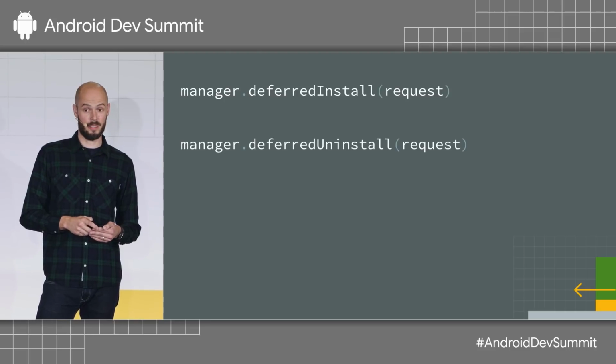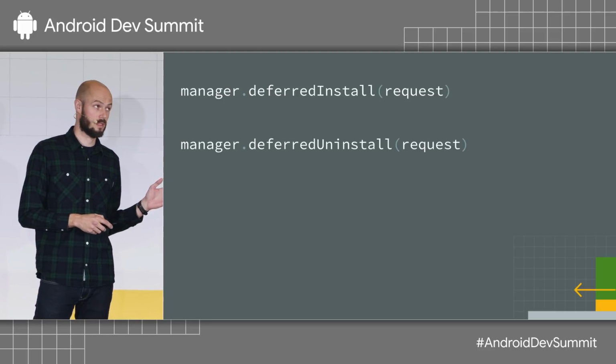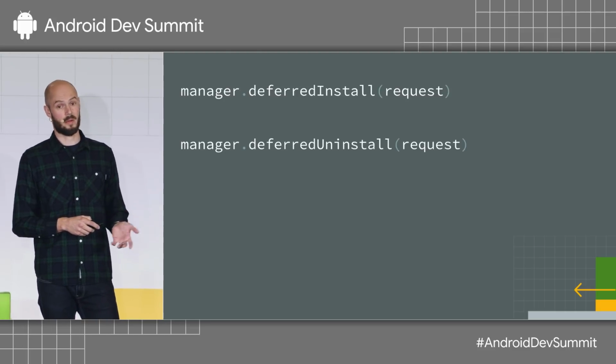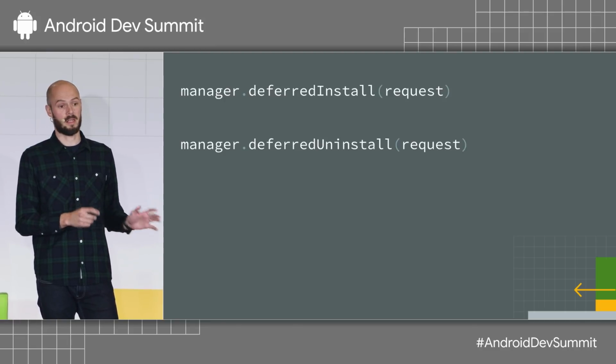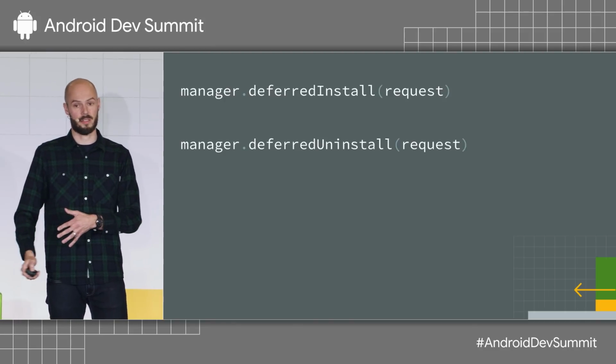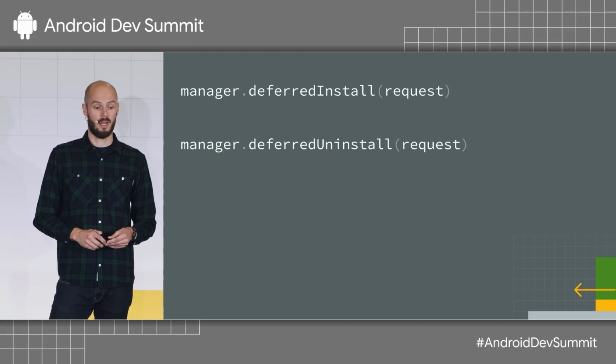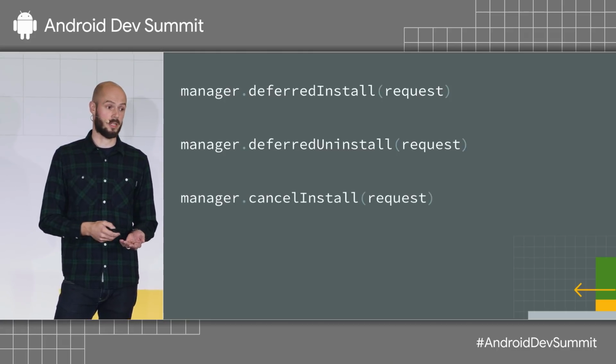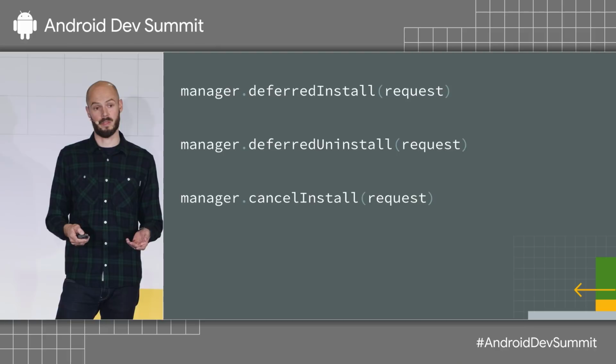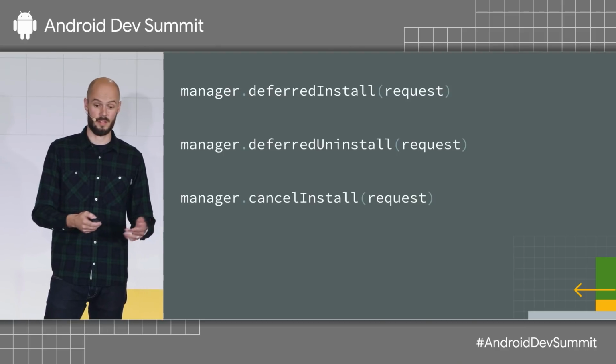Also, uninstallation is deferred at some point. That means the uninstallation doesn't get done straight away, but at some point where the system says, yes, I'm cleaning up, and this is where this module also gets removed. And you can also cancel installation requests. If for whatever reason you, from the developer perspective, want to cancel that, there's an option to do it.